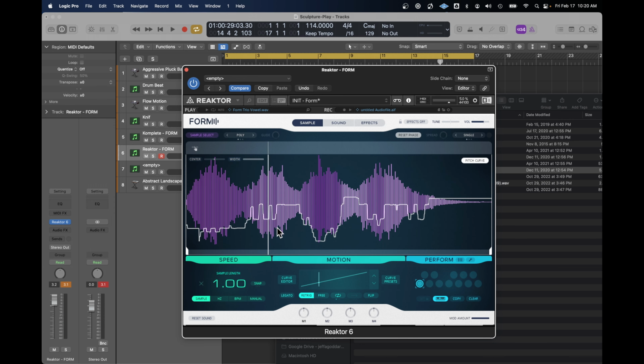And you can see Form has interpreted a pitch curve. It sees all of these changes as pitch. And you can adjust what part of the sample you want to use.